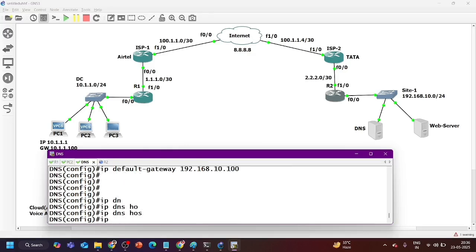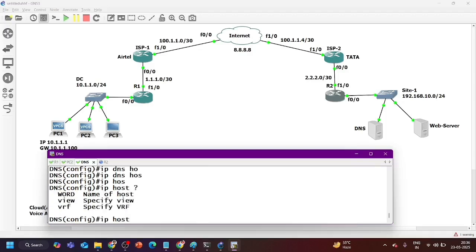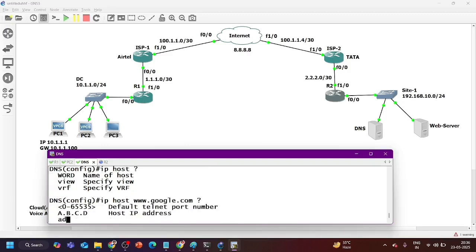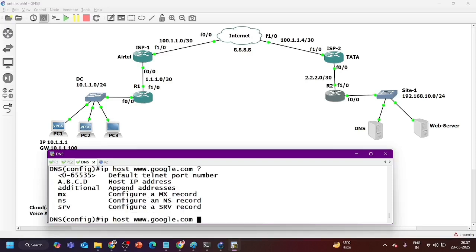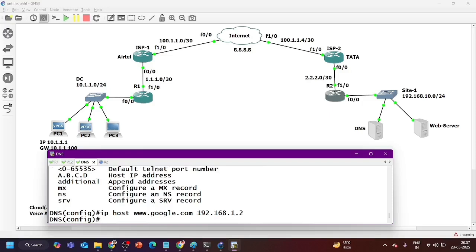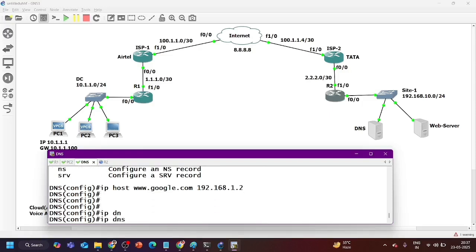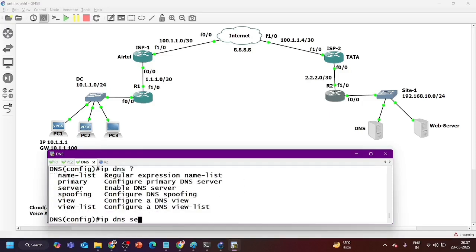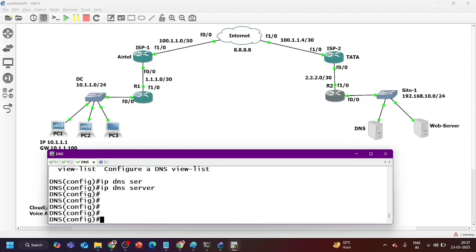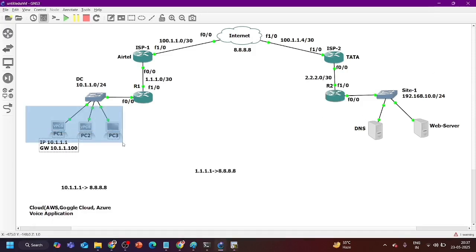Right? Let me enable the DNS service. IP host www.google.com. And what is the IP address of google.com? Let's say the web server IP address 192.168.1.2. Done. IP DNS server. DNS service is enabled. Now, can I access this DNS server from this side, from the DC?